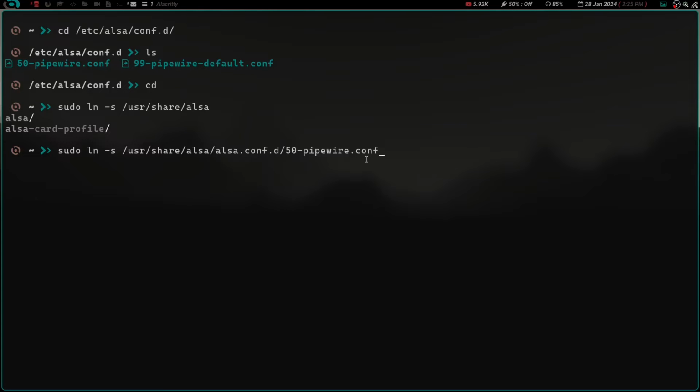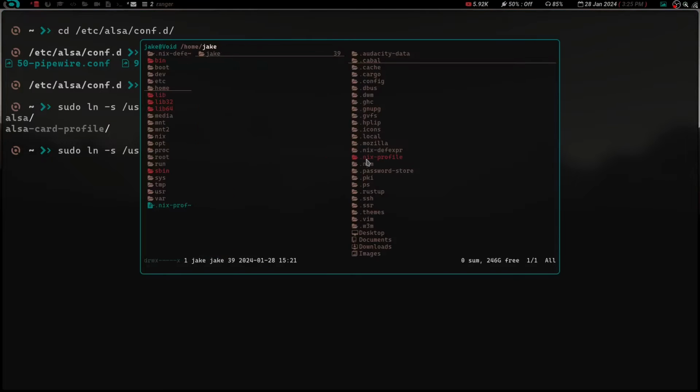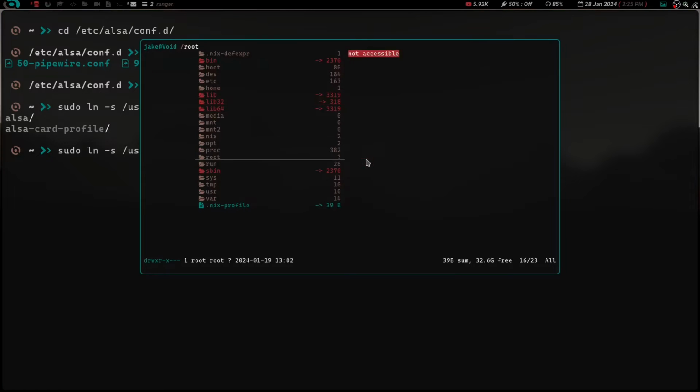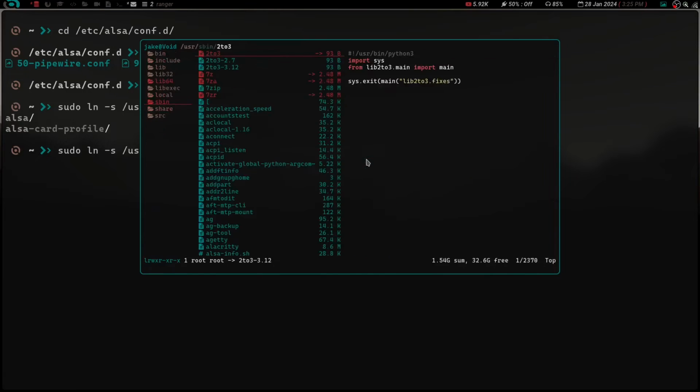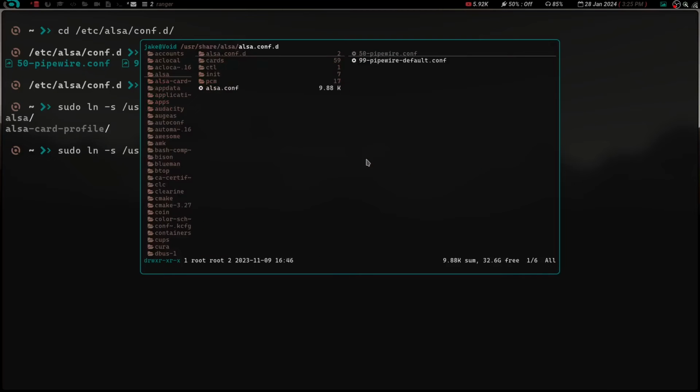Let's go ahead and check that real quick. So if I go ahead and launch my, I'm just gonna check real quick to make sure that that is the correct. So it's user share also.conf.d 50-pipewire.conf. Yeah, okay.